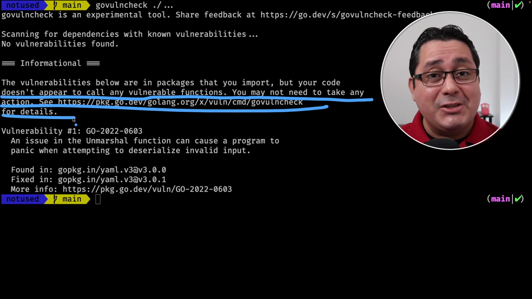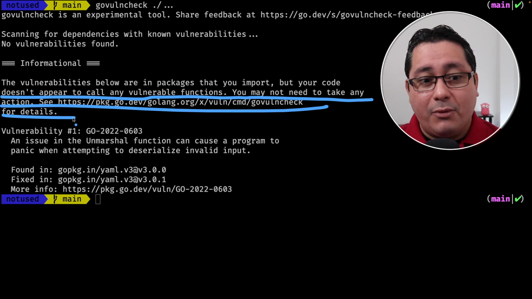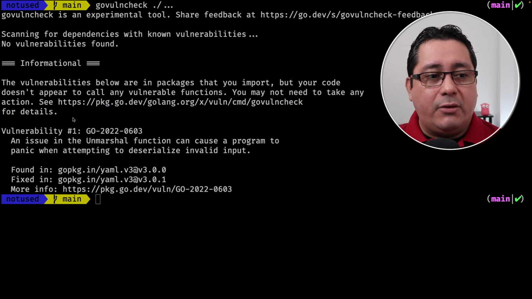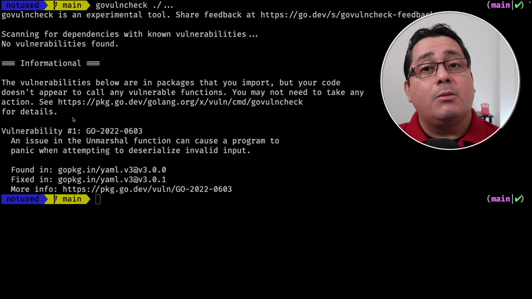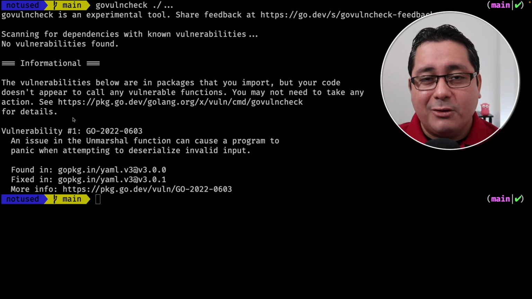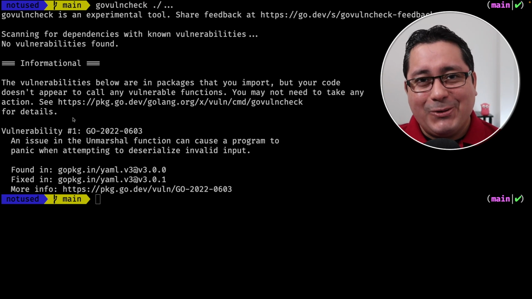And this is, I think, the biggest differentiator. It's not going to give you noisy reports about what you have in your code. It's still going to report those, but it will tell you, hey, it's up to you if you want to update or not. So let's jump to the conclusions.